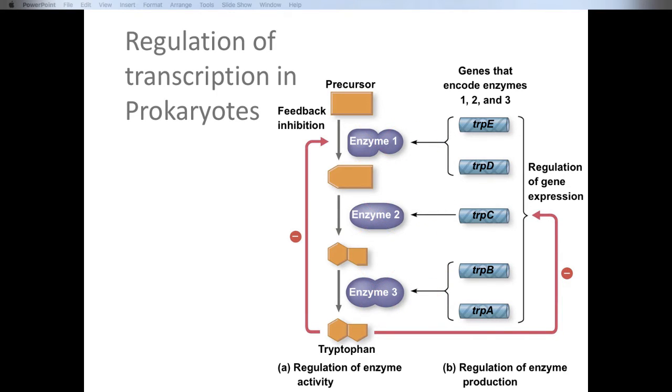This leads to the cell wasting less resources in two ways. Not only is it not producing excess tryptophan, but it's also not producing any of the enzymes in the pathway to make tryptophan. So it's a double savings. This mechanism takes longer to turn on and off than feedback inhibition, and it involves changing the amount of the enzymes themselves, not just inhibiting one of them from working.